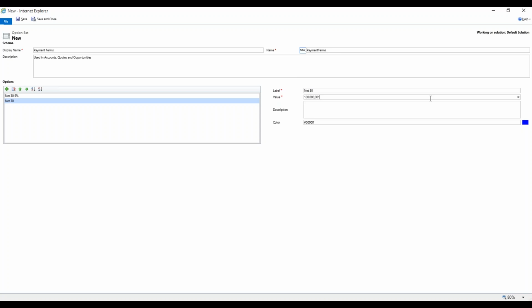And what I recommend doing is leaving a separation. So usually doing at least 20 separation in case you ever want to add anything in between. You're not locking yourself into one after the other. And then we'll add just a couple more. So we're going to add net 60. And we're going to go to 40 here. And then one more at net 90. And now we have our option set completed. Now all we want to do is hit Save and Close.